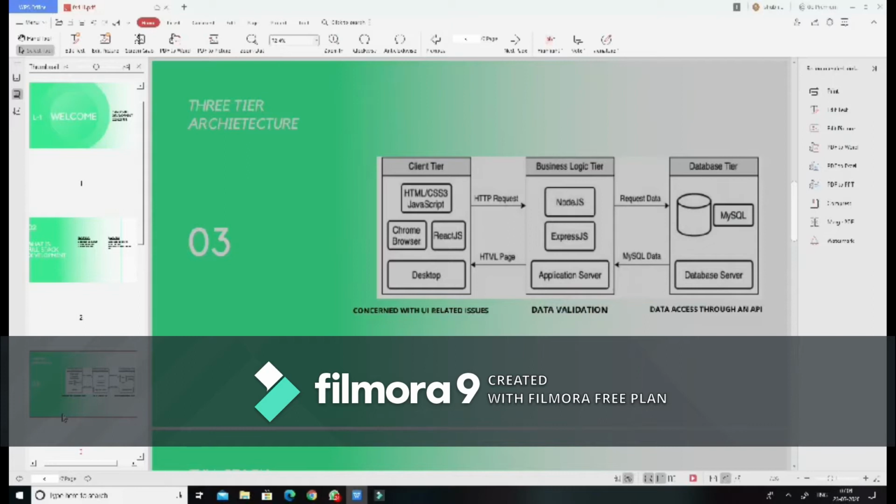So it is visible on platforms like the browser, like the Chrome browser, in which we open the website and see the front end. It is visible on our desktop. Next tier is the business logic tier, and where the data is validated. That is the business layer, where business logic layer, where the data is validated in accordance to the condition of the business holder. It is done with the help of Node.js, Express.js, and so on, application server.